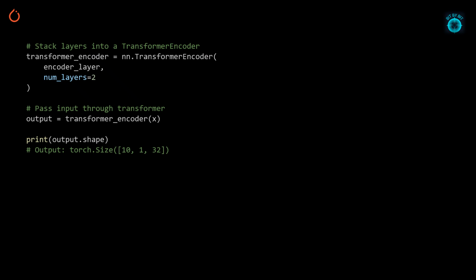The output shape remains 10 by 1 by 32, the same as the input. Each token in the output now contains contextual information, meaning it has attended to other tokens in the sequence. This is a minimal working example of using transformers in PyTorch.